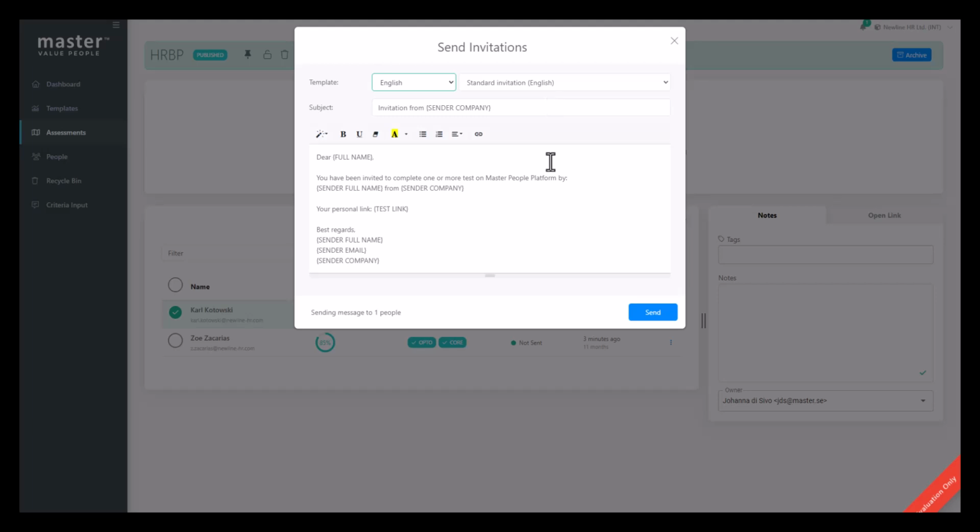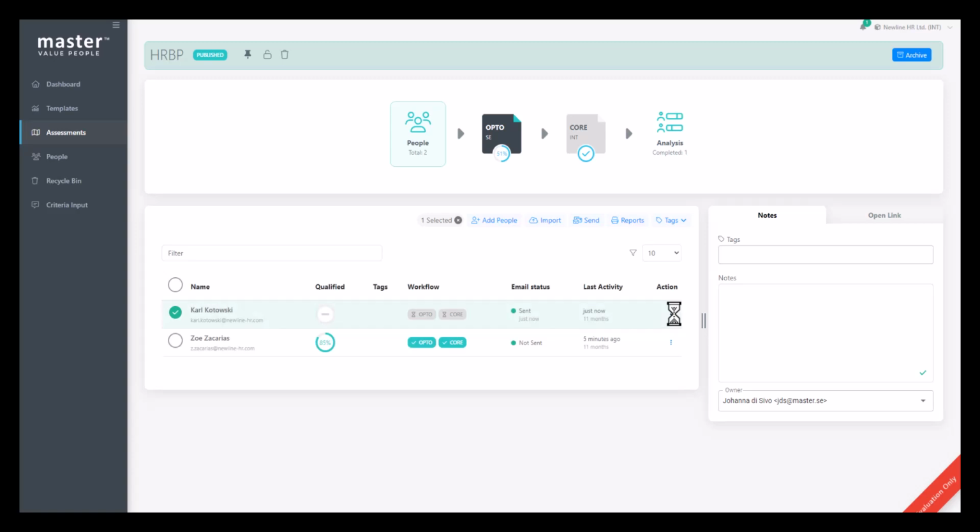If I set up my own email templates in the system, they will be available here. You can also create new email templates. Please check out the tutorial on adjusting settings. When you are satisfied with the information, click Send, and the email will be sent out. You can now see that the email status has been changed to Sent.